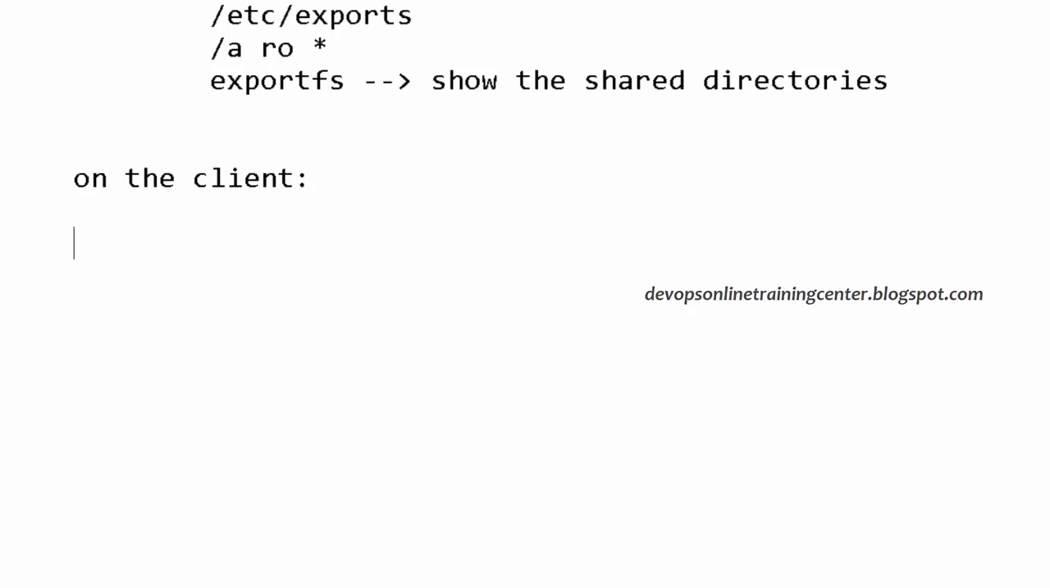Okay, so on the client, what we need to do is attach the file system, attach the directory from the server. So mount is the command. Then it is the server IP, or the host name, right? So let us say server IP, colon, the directory which is shared on the server. What is the directory? /a.